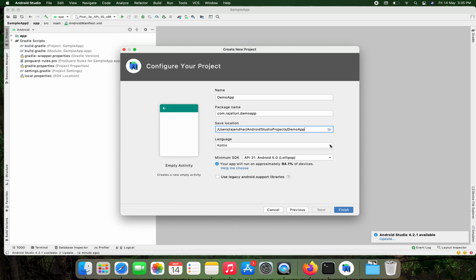Then choosing the language. We can develop Android apps by using either Java or Kotlin. Nowadays most of the developers are using the Kotlin language because we have so many advantages with Kotlin. I will do a separate video on what is the difference between Java and Kotlin and what the main features of Kotlin are.